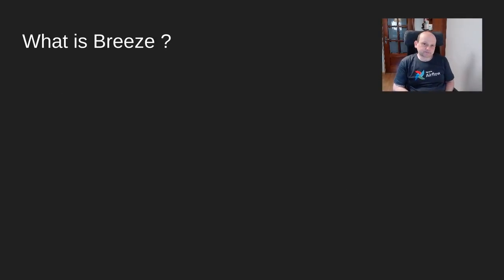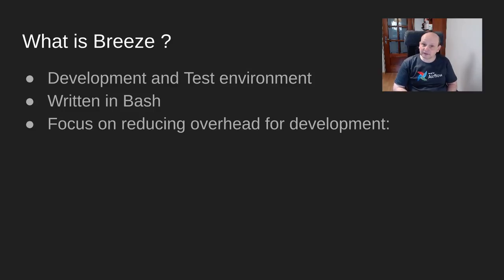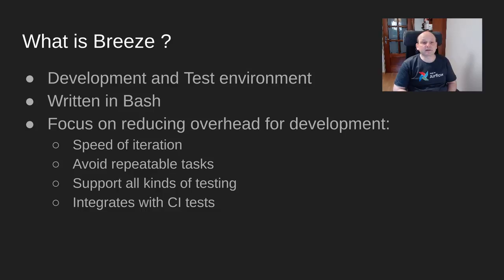So, what is Breeze? Breeze is a development and test environment. It's written in Bash, so it can be run anywhere, and it focuses on reducing overhead for development. Mainly, it is all about speed of iteration, avoiding repeatable tasks, and it supports all kinds of testing that you can imagine for Airflow. It integrates well with CI tests, so you can run the same tests locally and in the CI environment. And it is also helpful in preparing releases and images.